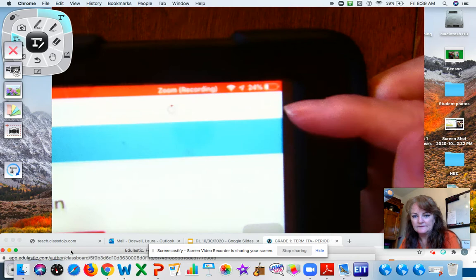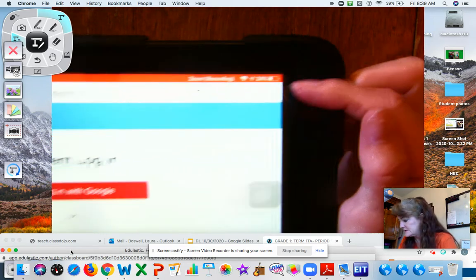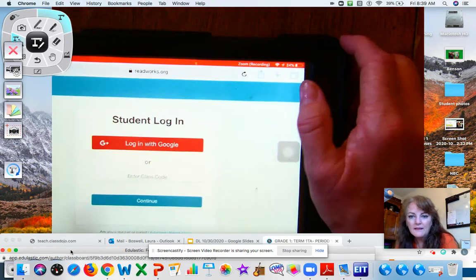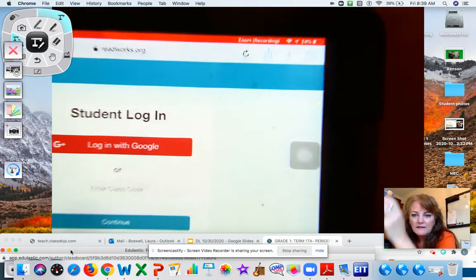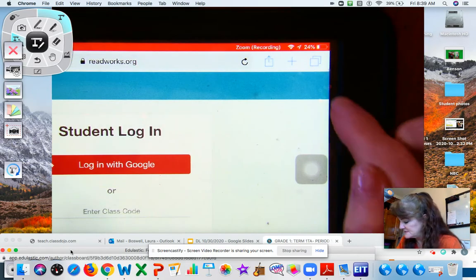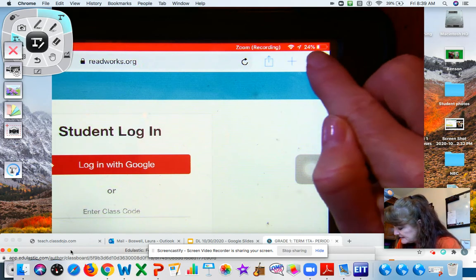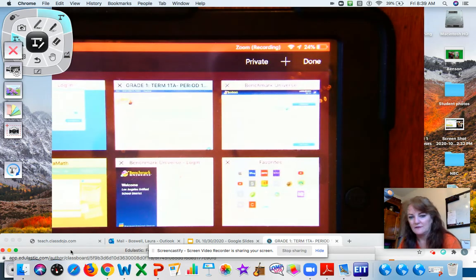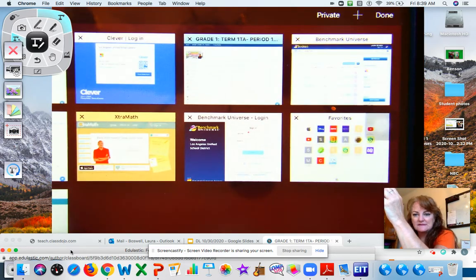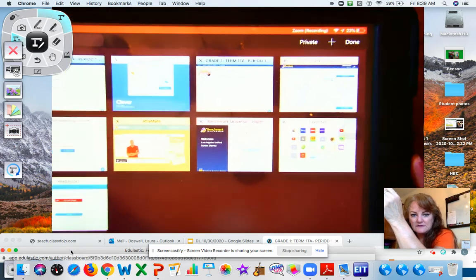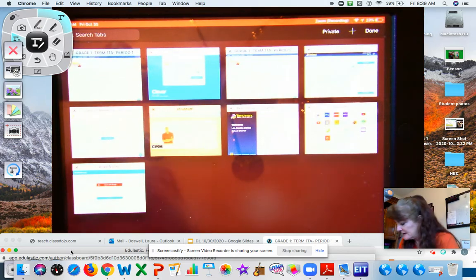Let's see. Try and focus. There we go. Okay, see the two squares? You touch there. If you've already been to a website, this will show you all the websites that you have been on in the last several days. So these are my websites I can choose from.